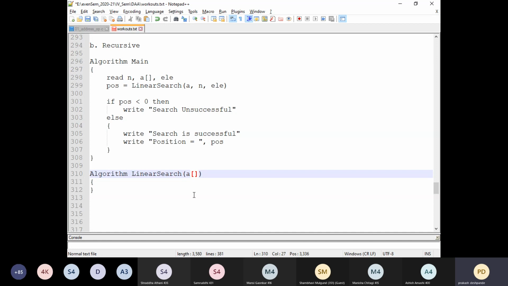So I need to provide empty square brackets followed by a comma. Next, the second parameter, that is n, the number of elements, and the third is ELE, the element which I'm going to search for. These parameters which we are receiving in the linear search should exactly match the number of parameters which we are passing and their data types. Since A is an array, we have just mentioned it to be an array here. This is the same as the way you wrote the C programs, isn't it?